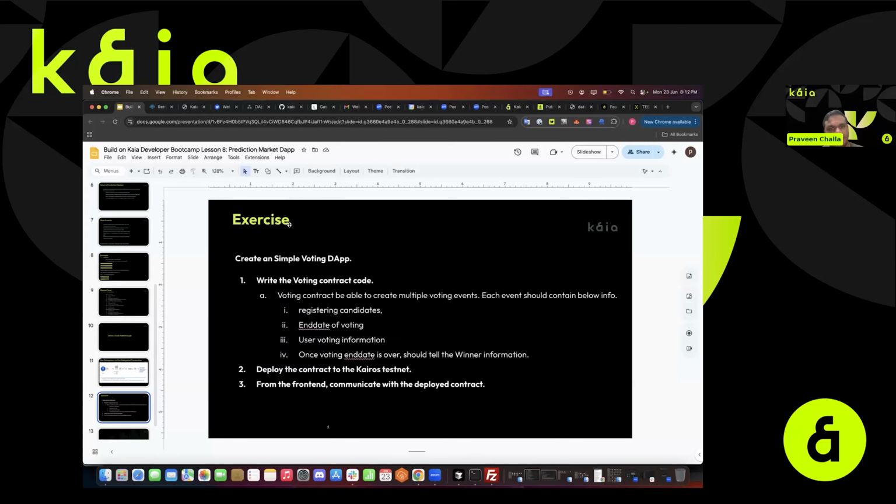Similarly, I think as part of an exercise, you could create a simple voting Dapp. So it's just a voting application. People can create a voting event, and there could be multiple voting events. As part of each event you can register a couple of candidates. Registering candidates could be via the addresses and maybe the name of the candidate, and there will be an end date for each voting event.